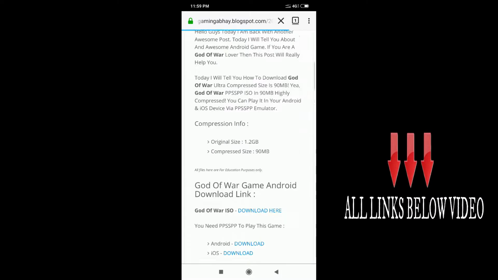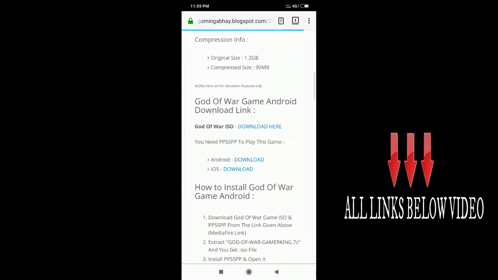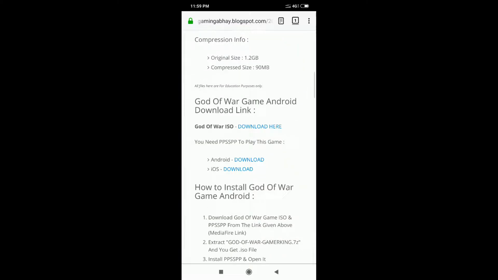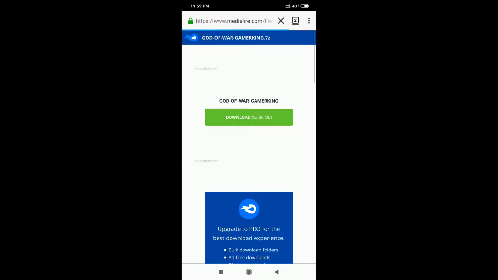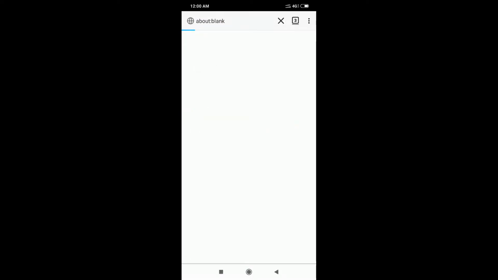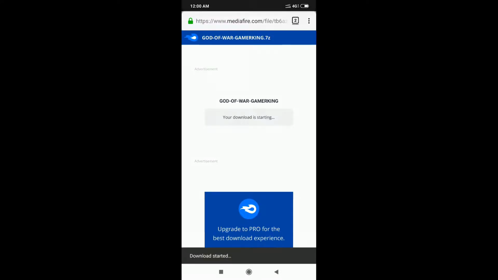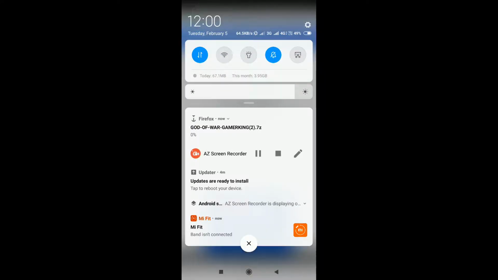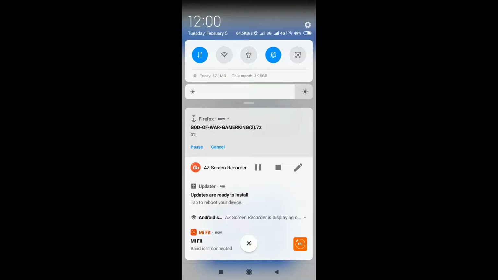Under this website you can see God of War ISO download here. Click this download here option. You can see the file is 93 MB. Just click and download this one. You can see the game is being downloaded here. I have already downloaded this file, so I am pausing it right now.